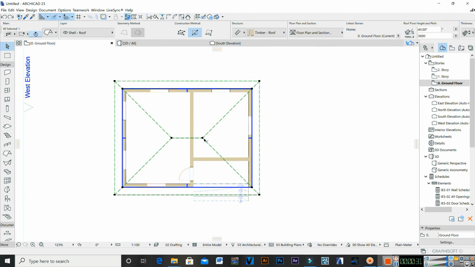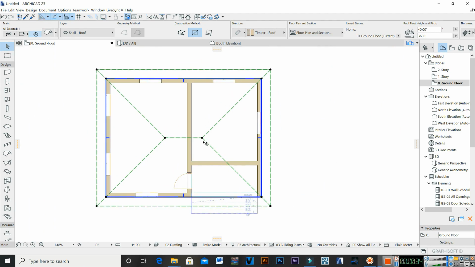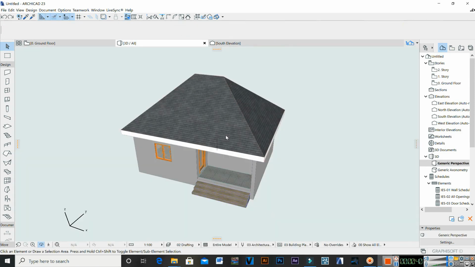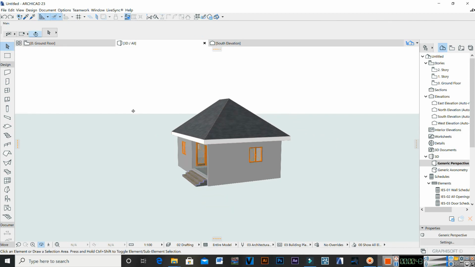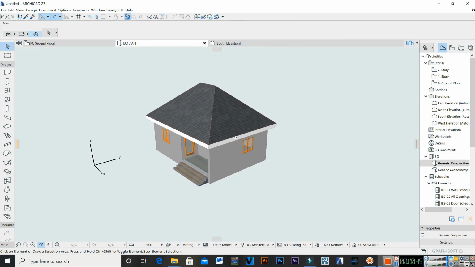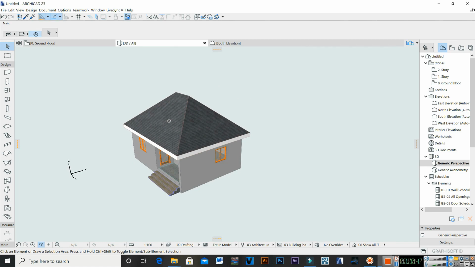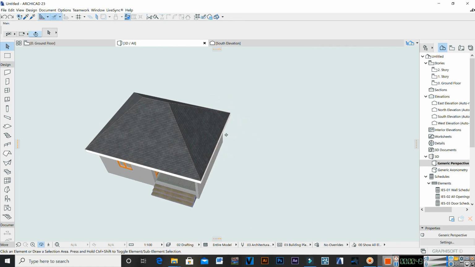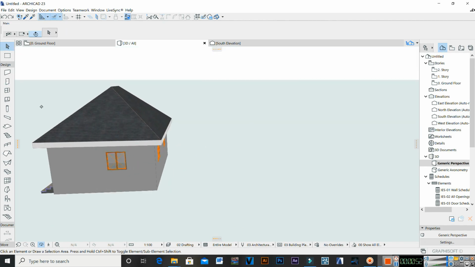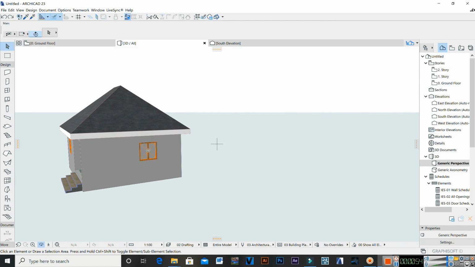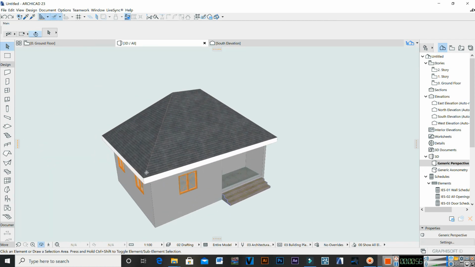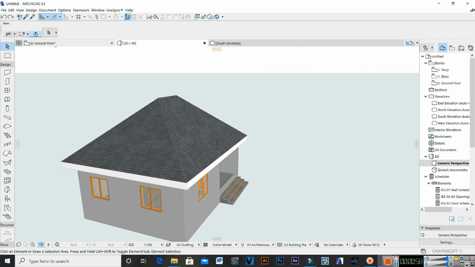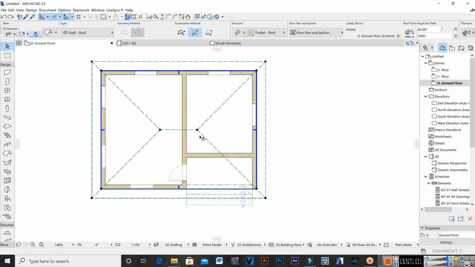Now we have hip roof and we want to convert to gable roof. In case you don't want this type of roof, you just want a two direction roof, one falling on one side and another falling on the other side. And then on the sides you have a triangle. That is called gable. So let's try it. It's a very simple thing to do.